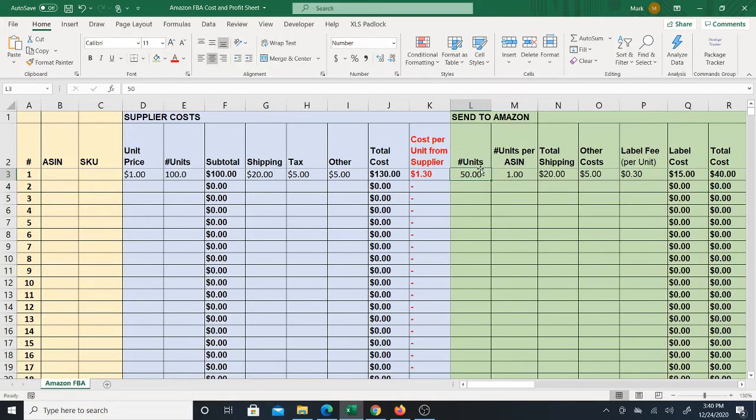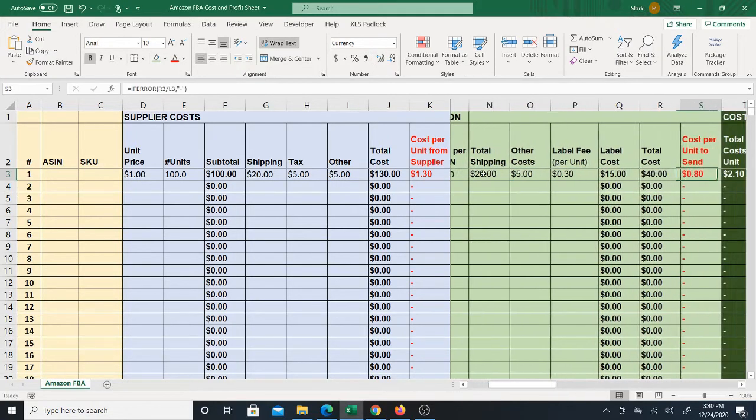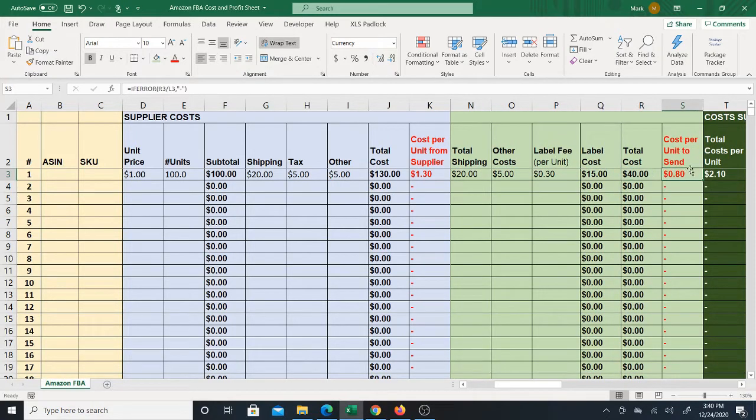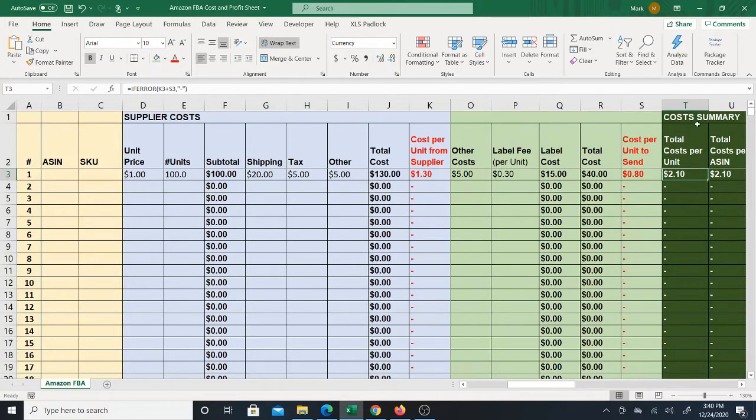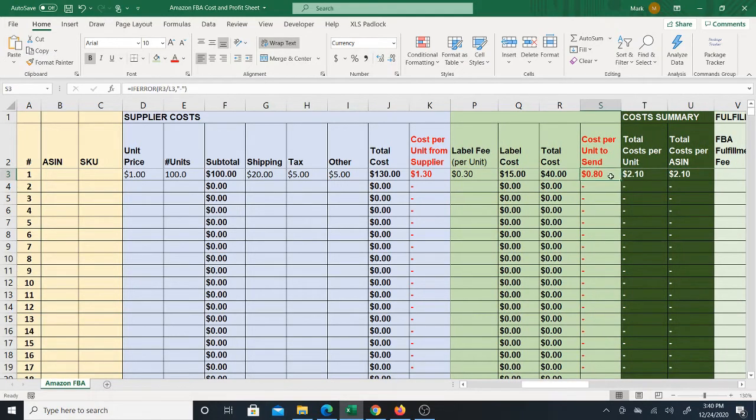And since you sent in 50 units, the $40 divided by the 50 units means you spent about 80 cents per unit to get the units prepared and sent into Amazon. Then in the cost summary, it simply takes this cost per unit to send and combines it with the cost per unit from the supplier and comes up with the total cost per unit, and then depending on how many units are per ASIN, a total cost per ASIN. So if each ASIN is just 1 unit, then these are just the same.